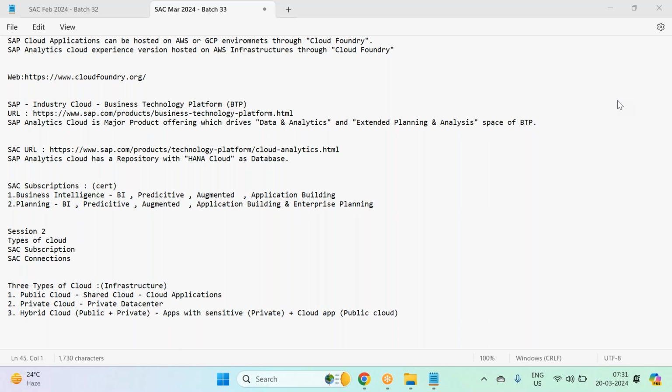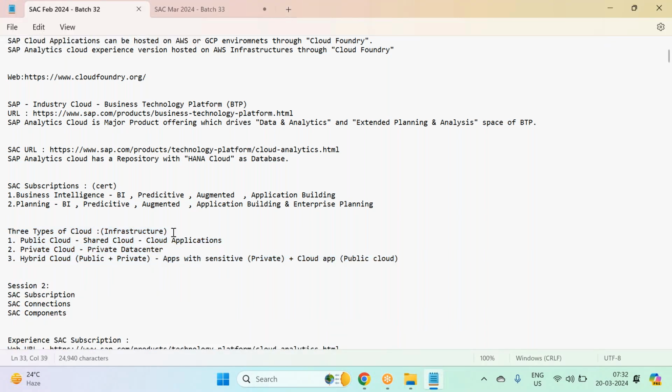Then I'll quickly show you how to subscribe for SAP Analytics Cloud systems because we will be starting our hands-on from session 4. On day 4, we start working on the systems. So let me quickly show you how to subscribe. I want you to do the subscription so that even if this user expires, you have the provision to create another user. Let me quickly show you the subscription process of SAP Analytics Cloud.